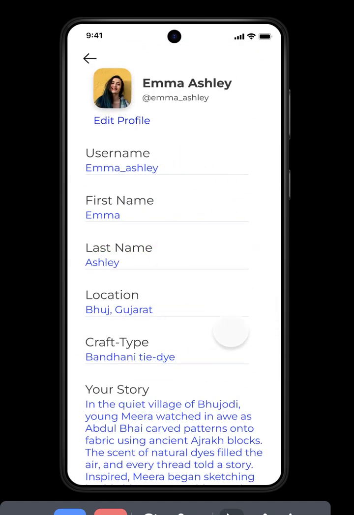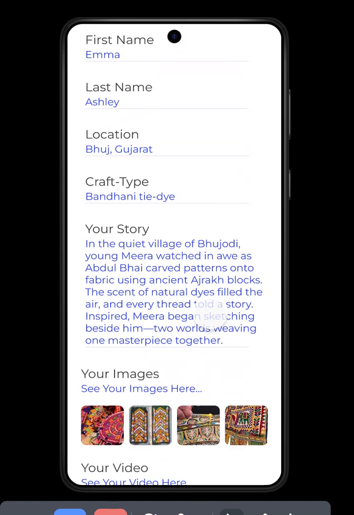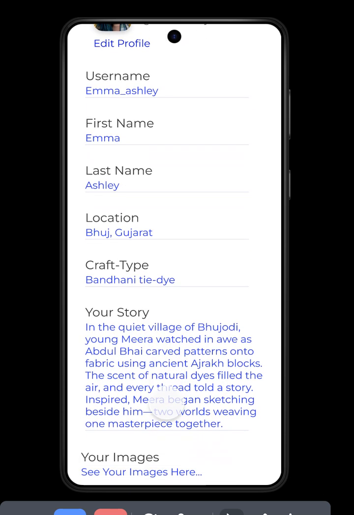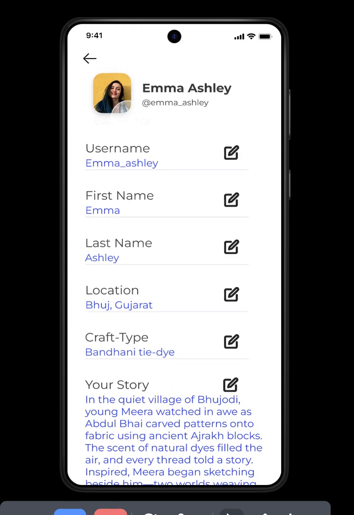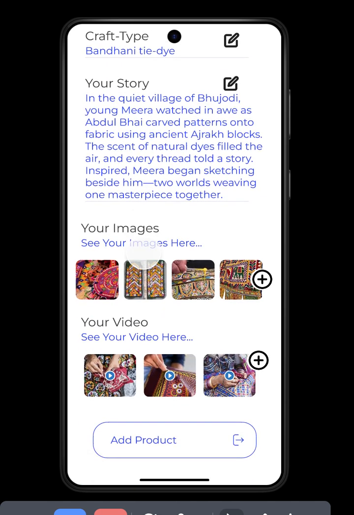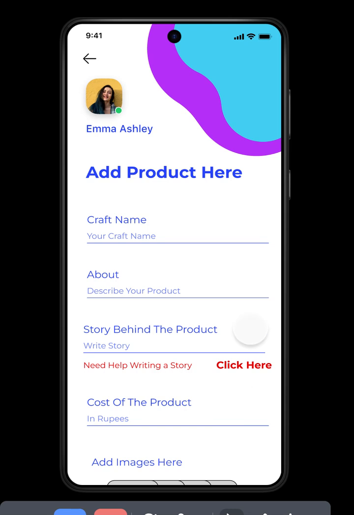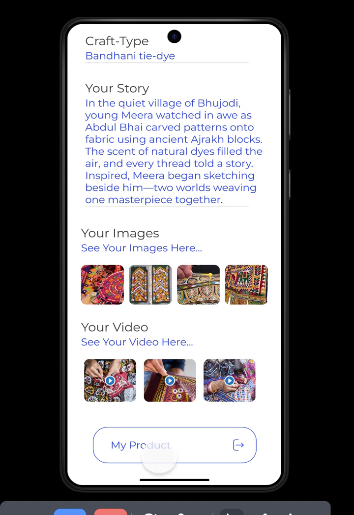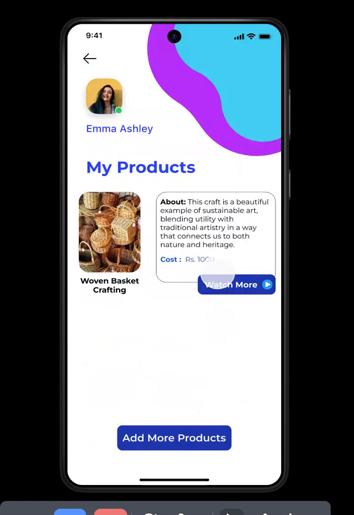After it is completed, we will show the whole thing that he has done here. So if there is any issue, he can edit his profile here. And there is an option for add product. From here, we can add the product and it will do the same thing as edit profile. And this is the listing of my products. It will show how many products they have.